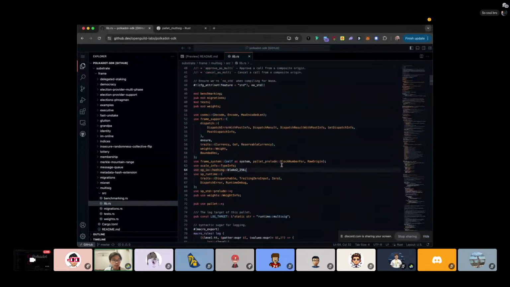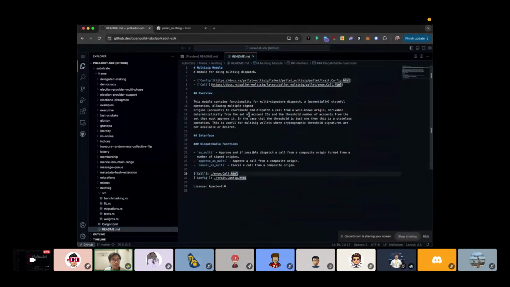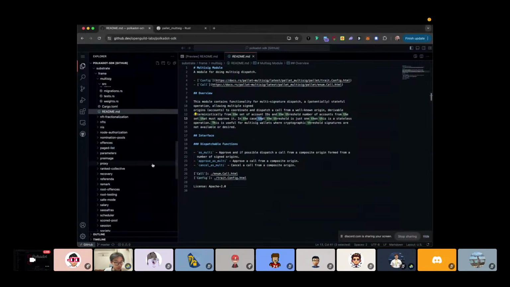So what does this pallet multisig mean? The pallet multisig contains the functionality for multi-signature dispatch, a potentially stateful operation allowing multiple signatories. Anyway, ignore that. Basically, it defines some kind of logic for the runtime. You have a set of members who join your multisig, and then you have a threshold. When the transaction reaches the threshold defined in the pallet, then it can be executed. Quite simple, right?